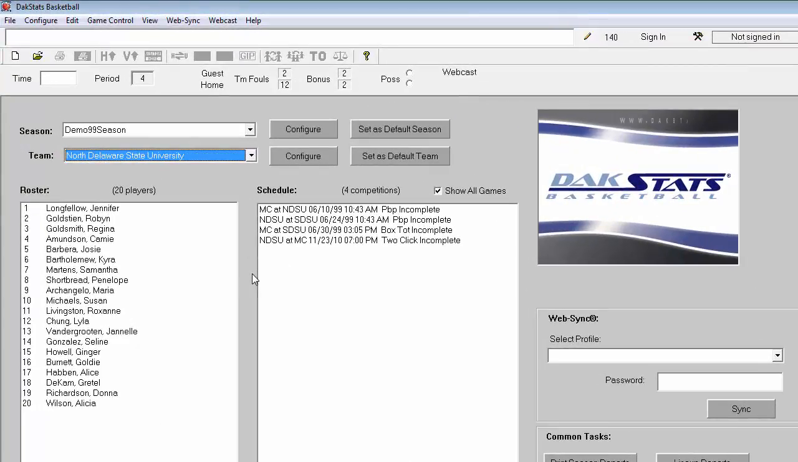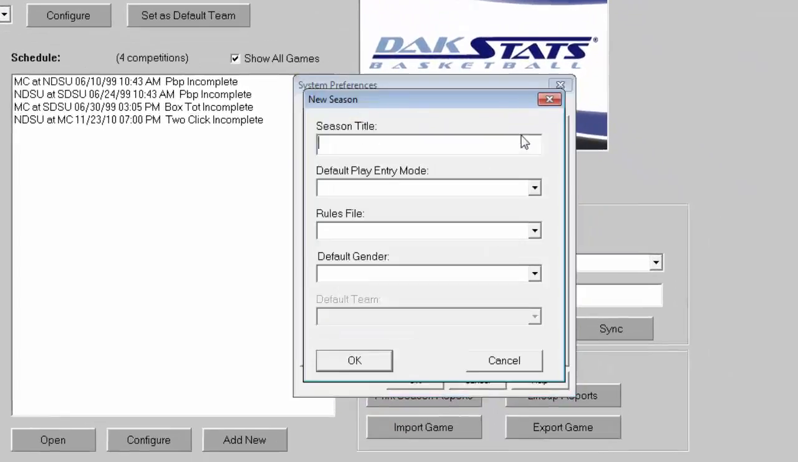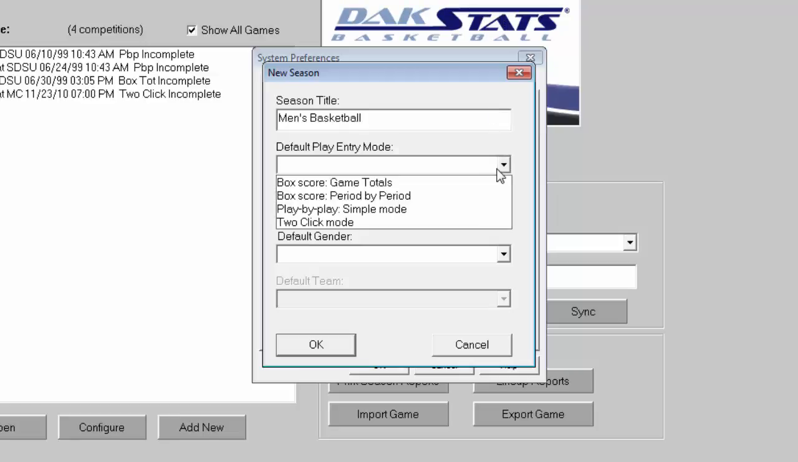To create or edit a season, choose Configure and select Season and System Preferences. In the System Preferences window, click Add. In the New Season window, enter a title for the season. Next, select the default play entry mode from the choices in the dropdown.